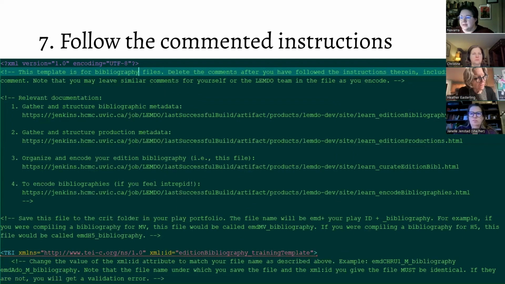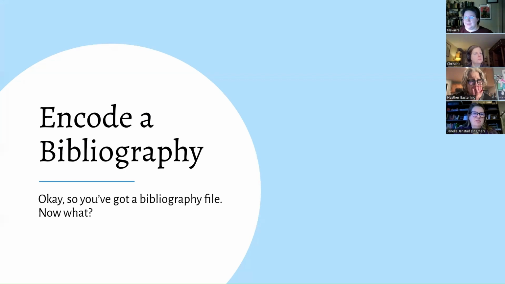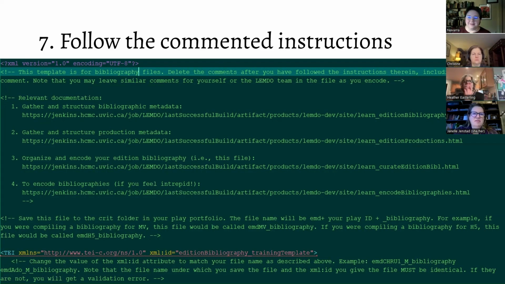The nice thing about our LEMDO template files is that they are very well documented, or commented, I suppose. There's instructions all the way through. And so all of this green commented out material is instructions: what to do, where to find documentation about this, what you should call your file, everything like that. It's already in there. You can just follow along and you should be golden. Okay, and then you have a file. You click save and add it as you would typically add a file.